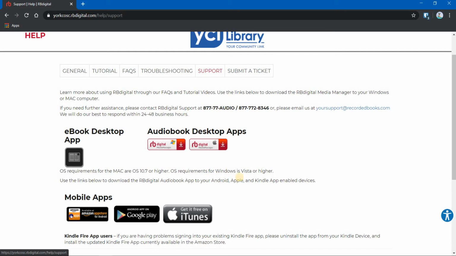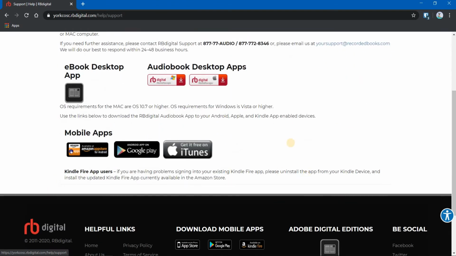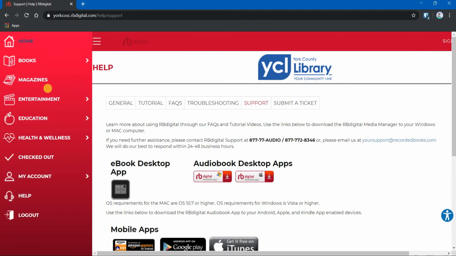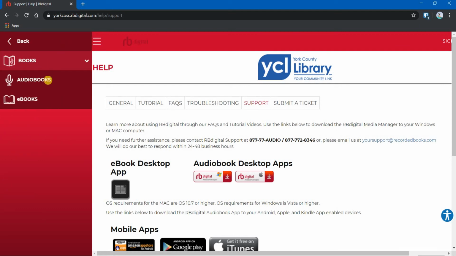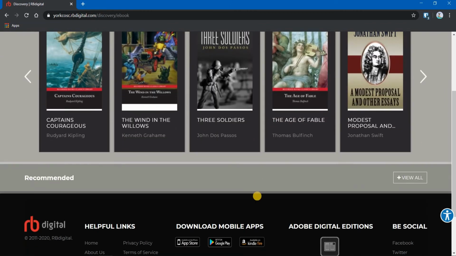You will probably want to go ahead and download and install these apps on your various devices because they will be required to access some of the material at RBdigital. Now, if you want to look for an ebook, the best way to do that is to go over to this menu icon in the upper left-hand corner. Click that and you'll see the menu opens. The first item are books, and we have audiobooks and ebooks. So let's click on ebooks. That brings up our ebooks.